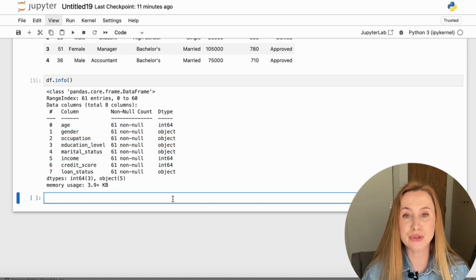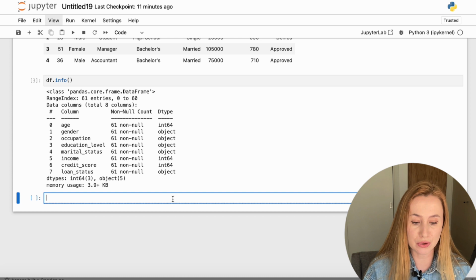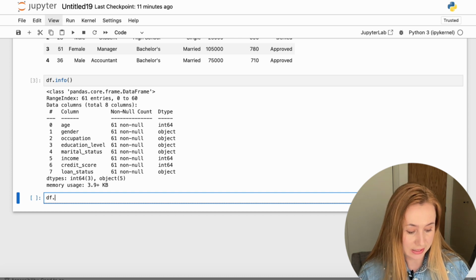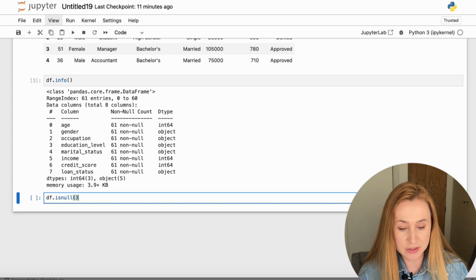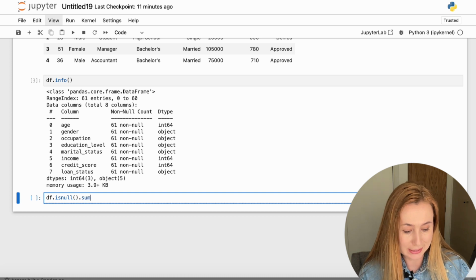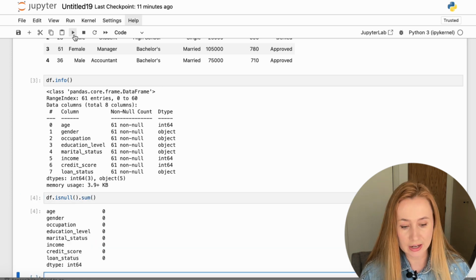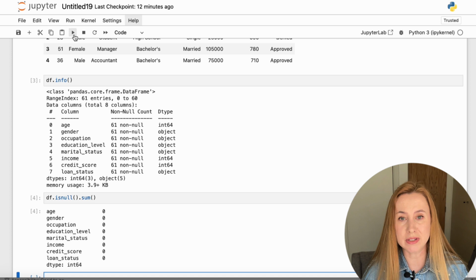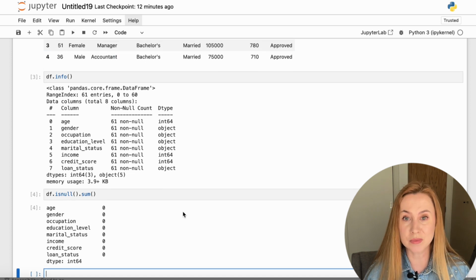The next step, we need to check missing values. So what we will do, we will say df.isnull, empty brackets, .sum, empty brackets. And it should show us if there are any missing data in our dataset, and we can see that no, there is no missing data.